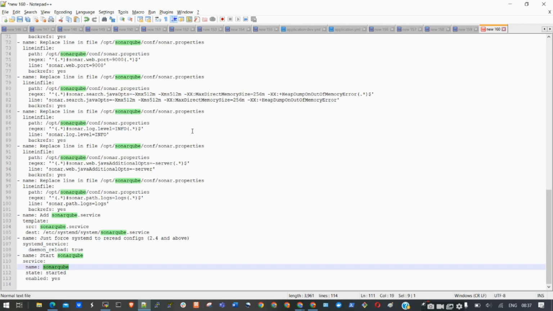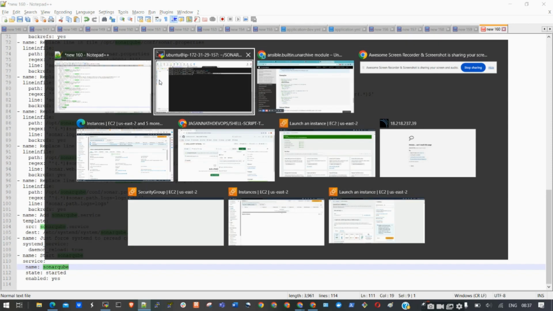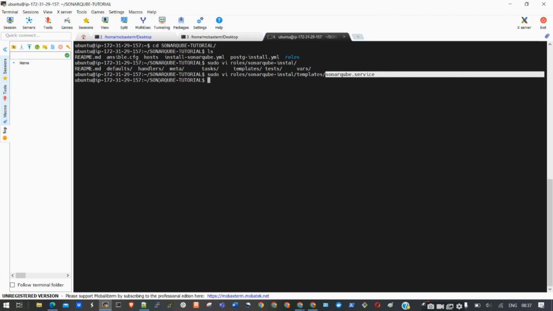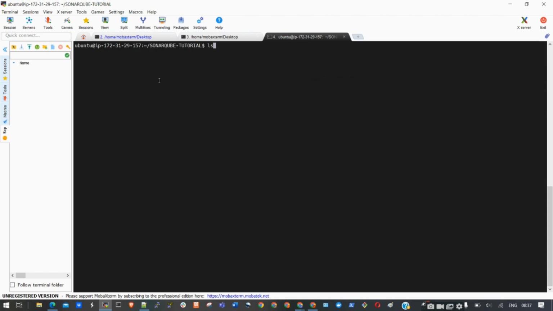So this is the Ansible role for how to install sonarqube. Let us try this. Okay, here it is. Now what I need to do is copy.